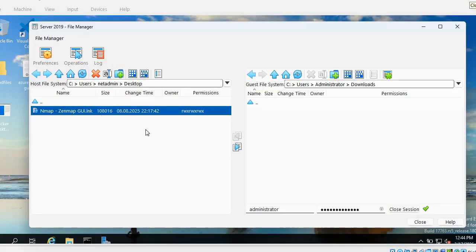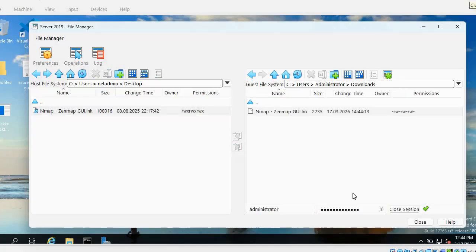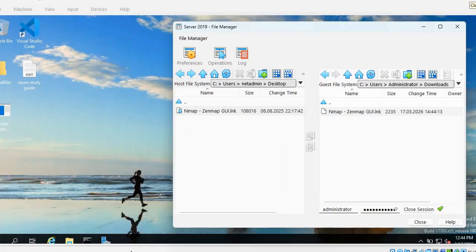Then you want to see this little arrow right here, and it even tells you copy from host to guest. Click on that, and voila, there it is. It's that simple. And so you can see it's copied. If you want to go over to your directory, administrator downloads, you should be able to see it.